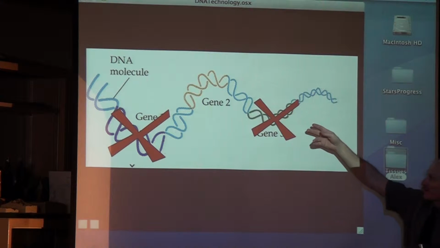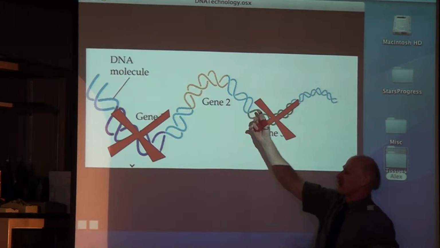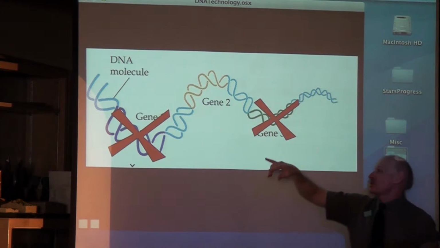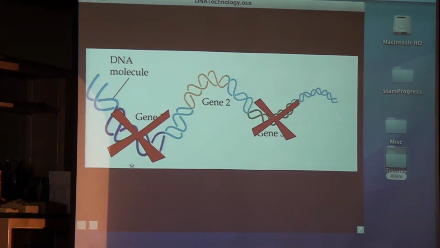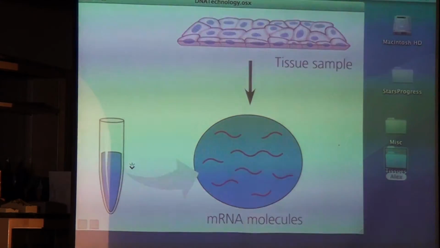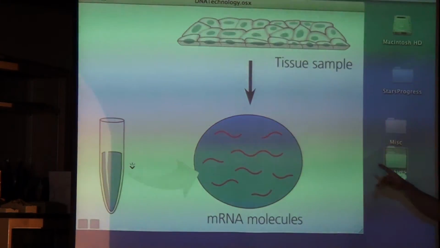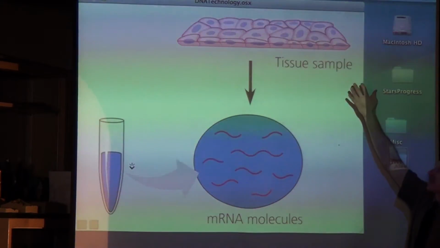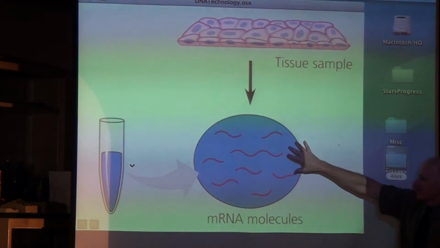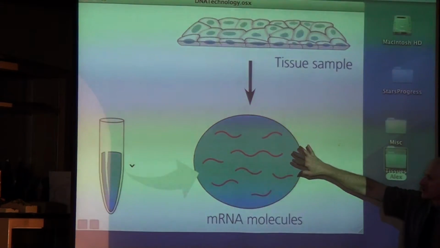Now, what's the difference between genes that are expressed and not expressed? Well, the genes that are being expressed, messenger RNAs are being made from those genes and not from the genes that are not being expressed. And so to begin to make a cDNA library, you isolate the messenger RNAs from whatever tissue type, like stomach tissue, that you're interested in. So initially, you've got a bunch of messenger RNA molecules.